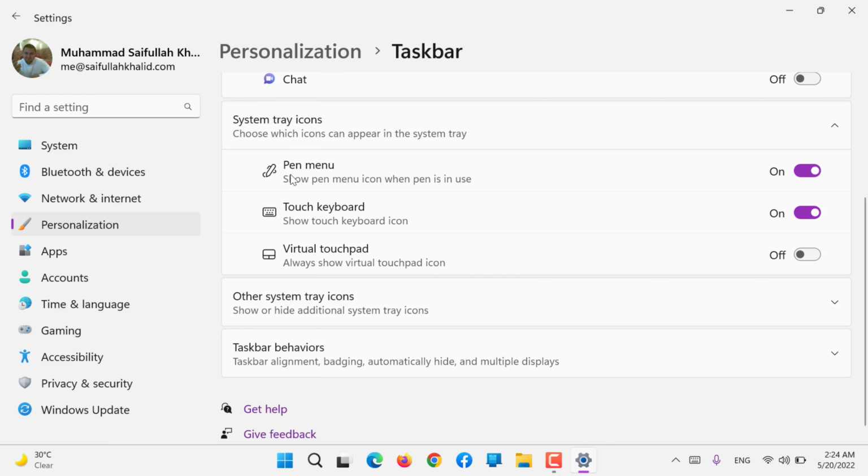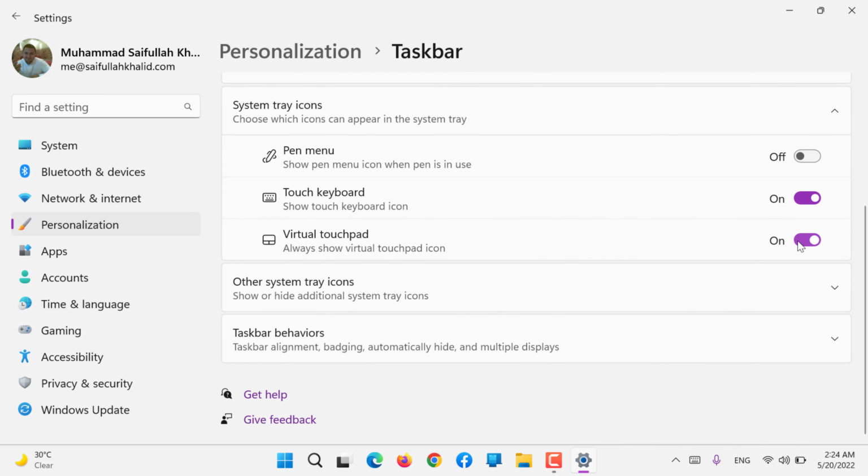Then in the system tray, you would like to use the pen menu. I'm not using a pen device, so I don't want the pen menu. Touch keyboard, yes, I need that. Virtual keyboard, if you would like to use it, it will show the icon here. If you don't like to use it, it will not show the icon. Touchpad, we can disable.